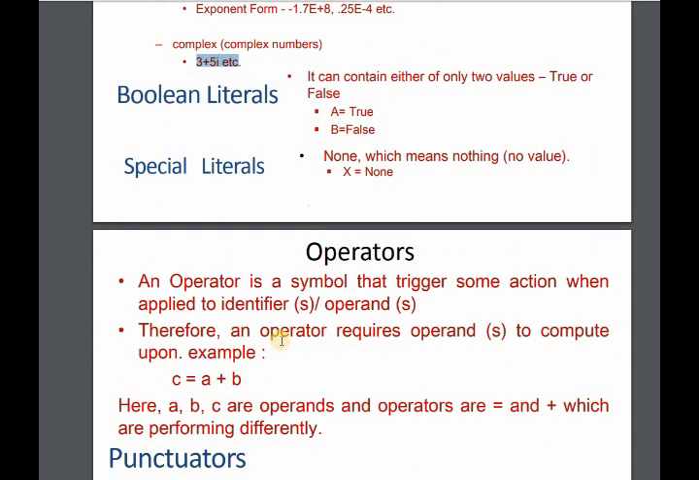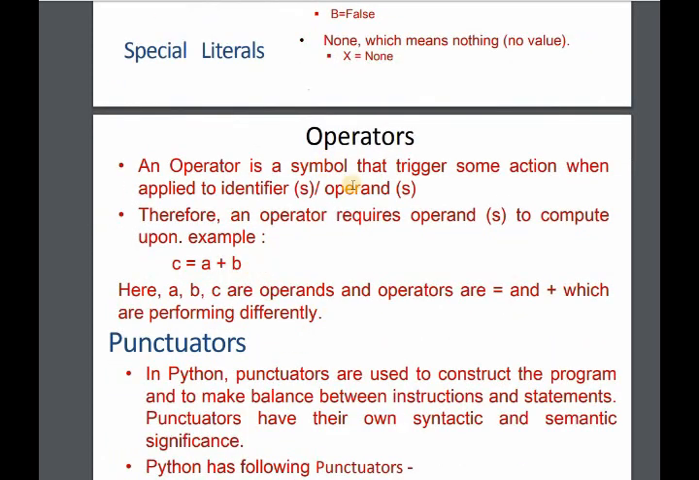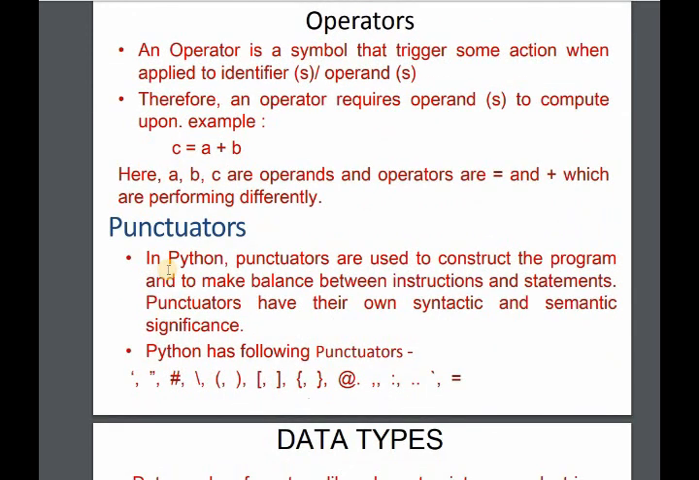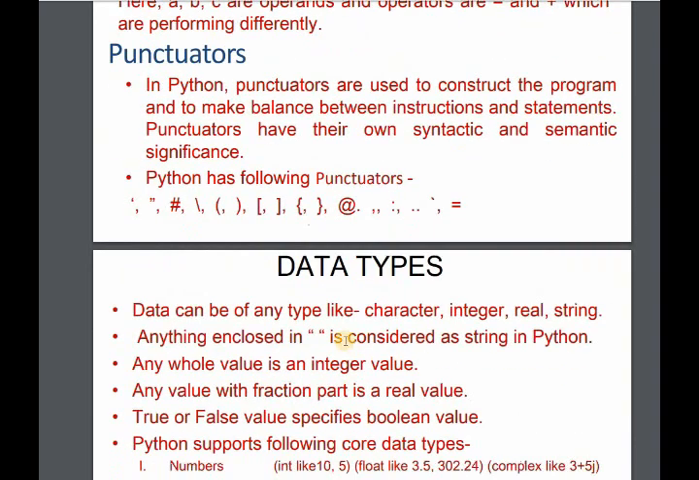Then operators are those special symbols which are responsible to perform any task, any operation. Clear? Arithmetic operators and Boolean operators. There are lots of operators present. Punctuators are also operators. So in the case of operators, there is something called a punctuator. These are special symbols. Each and every symbol which you see in Python is called a punctuator.